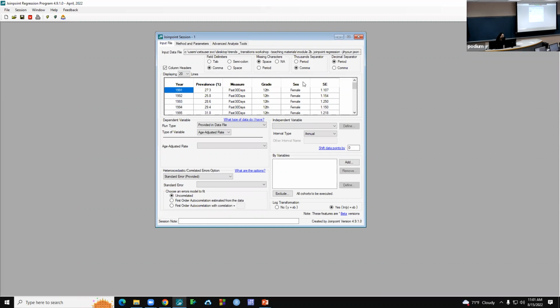Okay. So now the first part is the format of your table. This data set was created as a CSV file, so it was delimited by comma, the missing character was going to be space, and the thousands separator is comma. I think they automatically detect your data format. This data set has the year, which is going to be your independent variable to look at the trend. And then prevalence, that's the one we want to do some trend analysis on now.